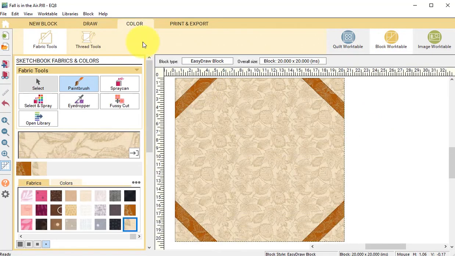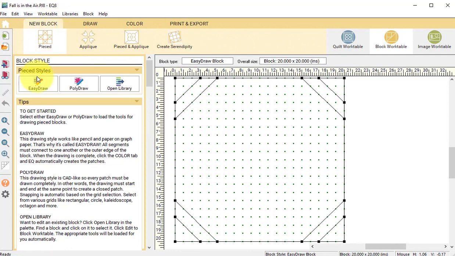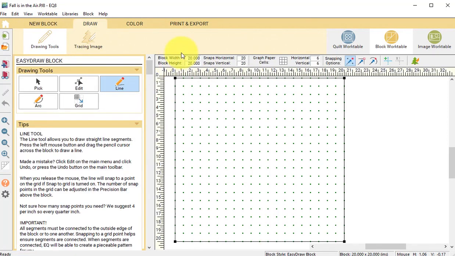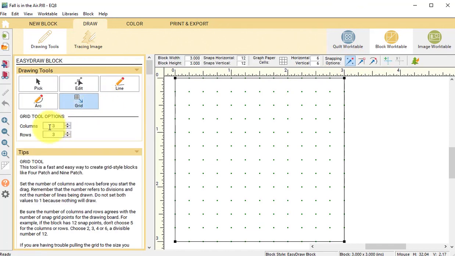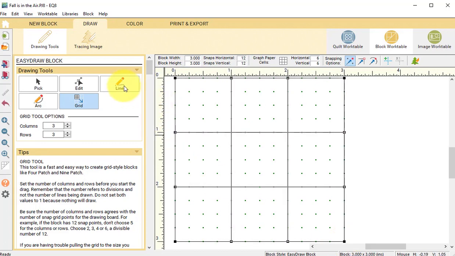Go to the Block work table, select New Block, Pieced Easy Draw, change the block width and height to 3 by 3, change the snaps to 12 by 12. That's going to allow me to snap to a 1/4 inch. And snapping option should be just Snap to Grid. Select the Grid tool and make sure the columns and rows are set at 3. Drag a grid from the upper left corner to the lower right corner.